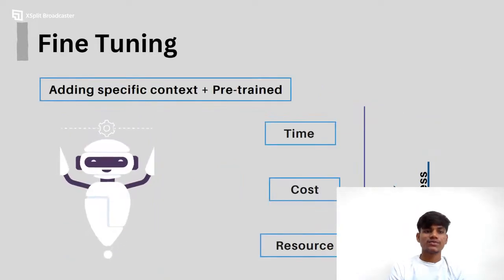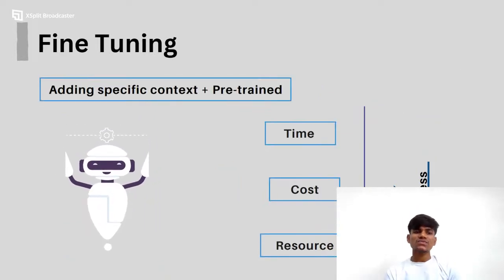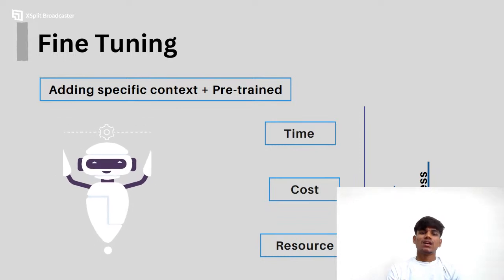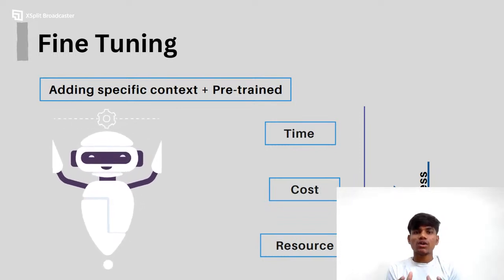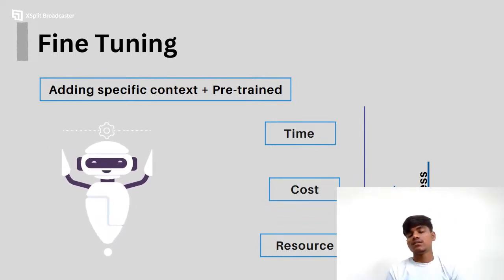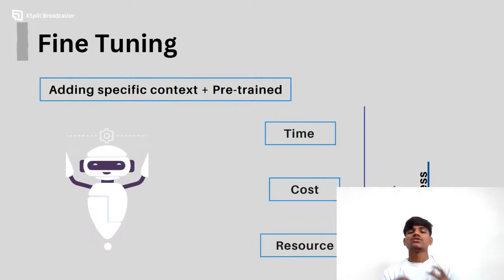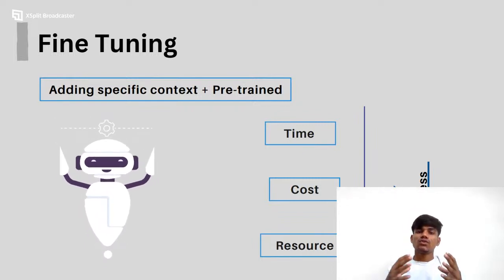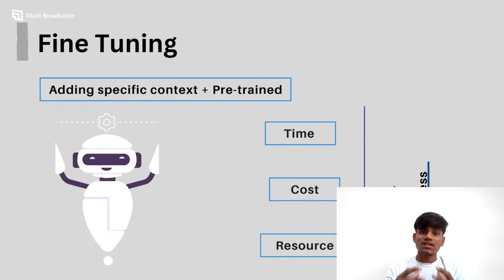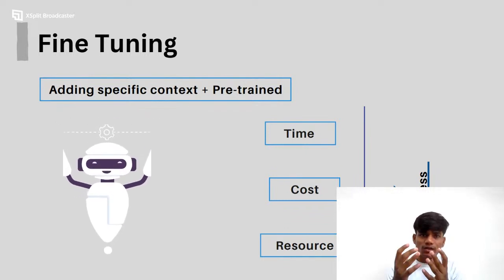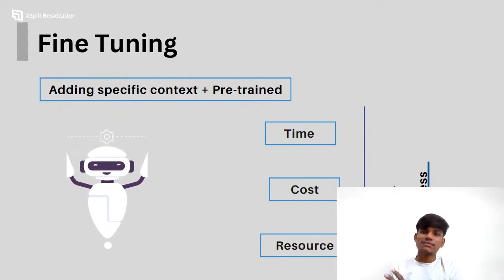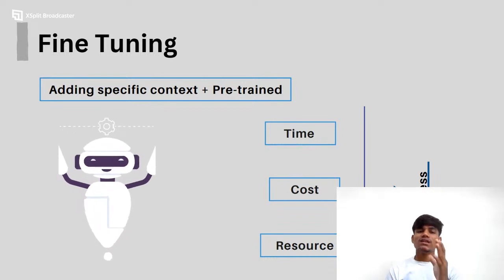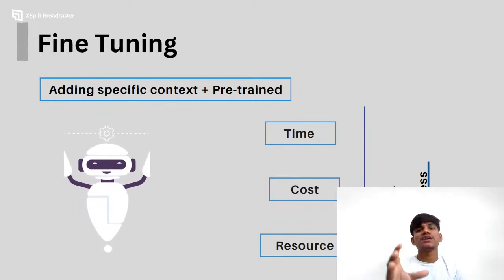Let's look at some of the other fine-tuning models. Fine-tuning models means if you have a pre-trained model right now, for example, ChatGPT. Take ChatGPT. So what will it do? It is a pre-trained GPT-3, GPT-4, as we discussed in the previous slide. It is already a trained model. We are just going to add a specific context.